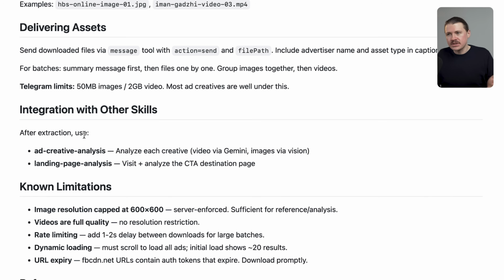Inside each of these sub-skills, we're also doing handoffs to other sub-skills. So after you've extracted all the ads, use ad creative analysis, analyze each creative, video via Gemini, and images via Vision. And as well for landing pages, visit and analyze every single landing page.